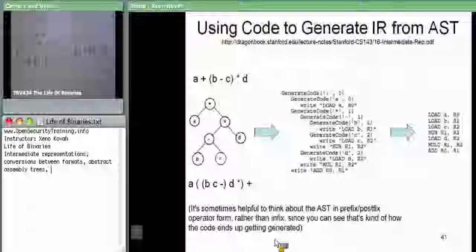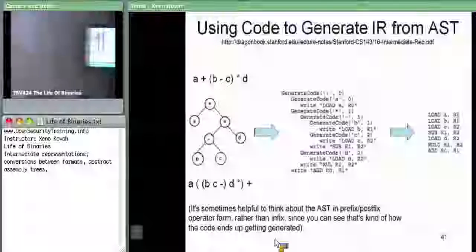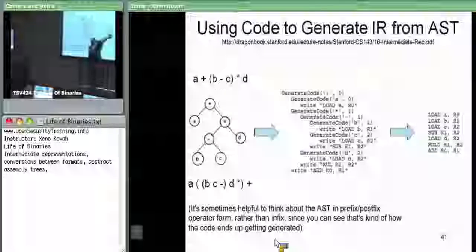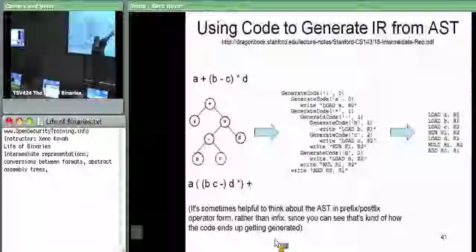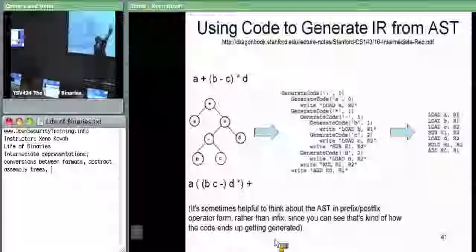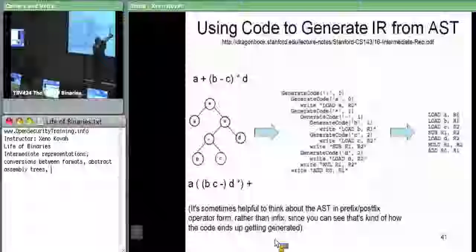Alright, so now we have R1 equals the subtracted value. Now it's loading D into R2, right? So that's the problem, it's backwards here, that A goes into R0, but clear enough. Alright, so now again, it's going to be doing R1 equals R1 times R2. So R1 was the result of that subtract. Right, so it's just accumulating it into that R1.